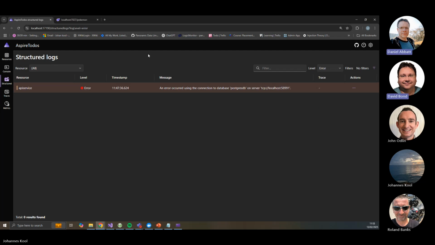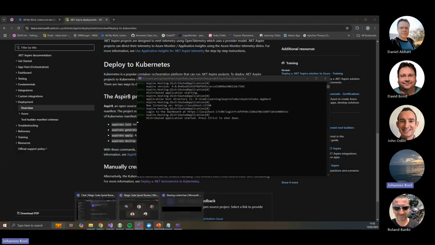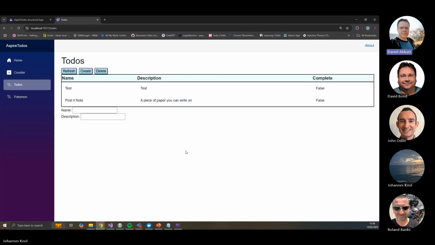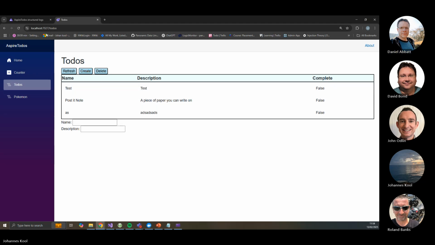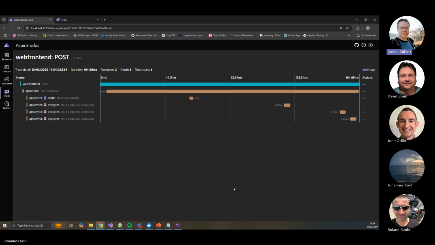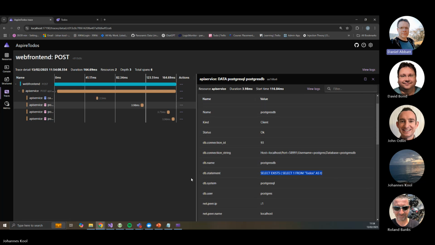And if you go into the actual application and go to the to-dos bit, and create a quick entry, there you go. If we go back and have a look at the traces, you can see the database activity, and then you can click on one of those database lines and see the SQL that was executed. So if something's taking a long time, you can see which one it is and why.